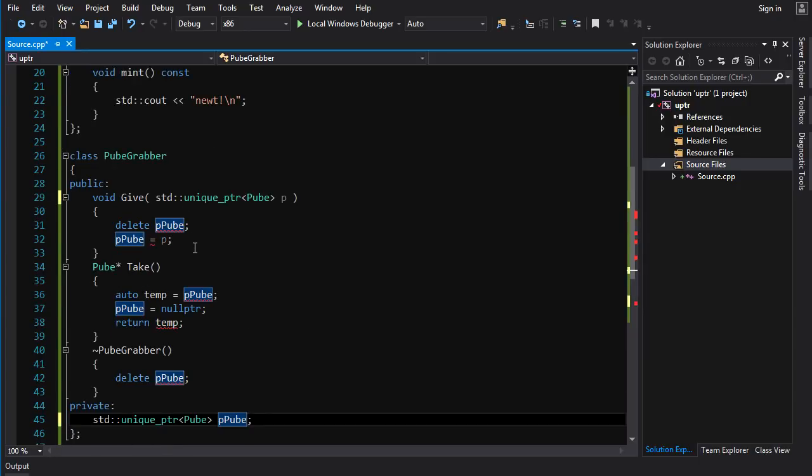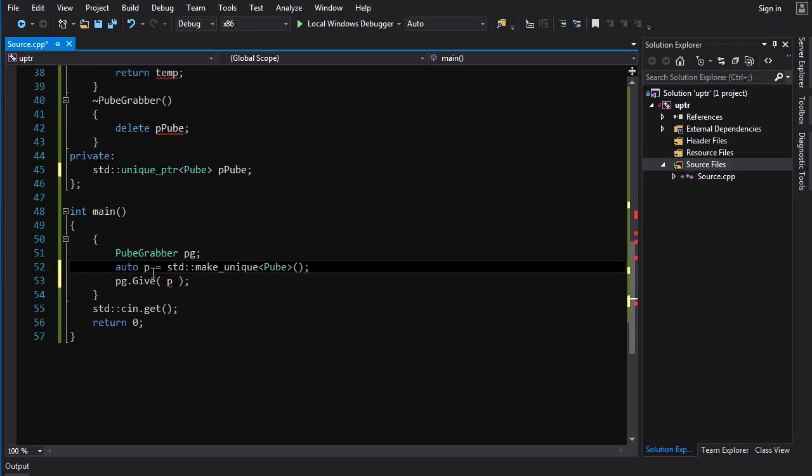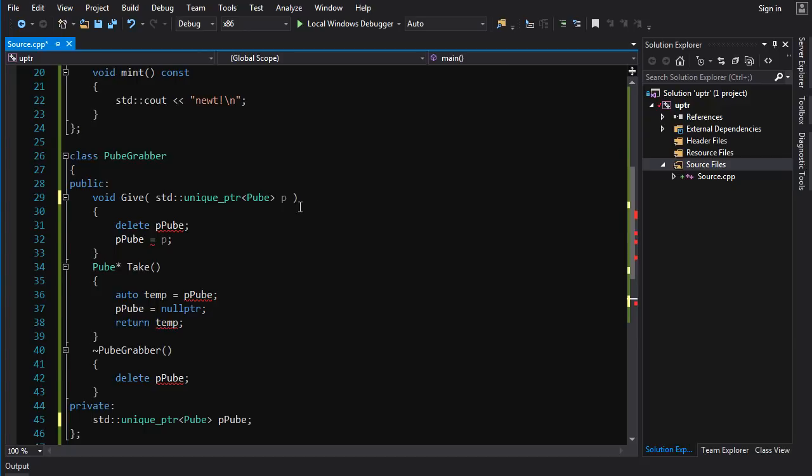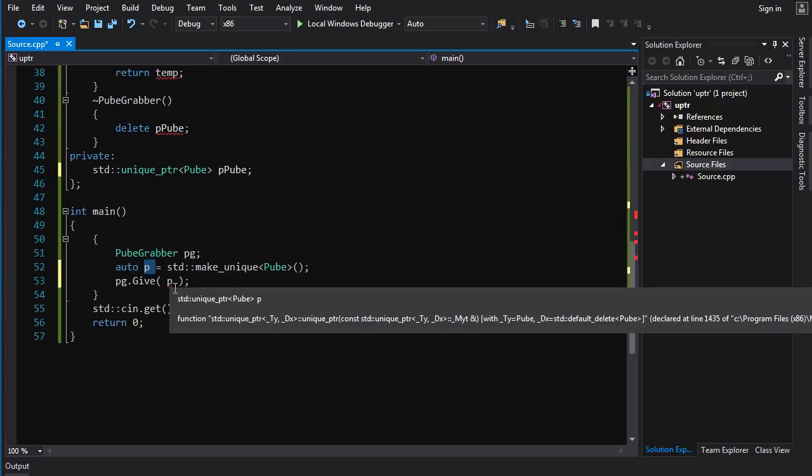Now, here are some problems. First of all, we've got this unique pointer. We're trying to pass it to this thing. This thing takes a unique pointer. And you might be saying, well, why doesn't this work? It says something cannot be referenced. It is a deleted function.